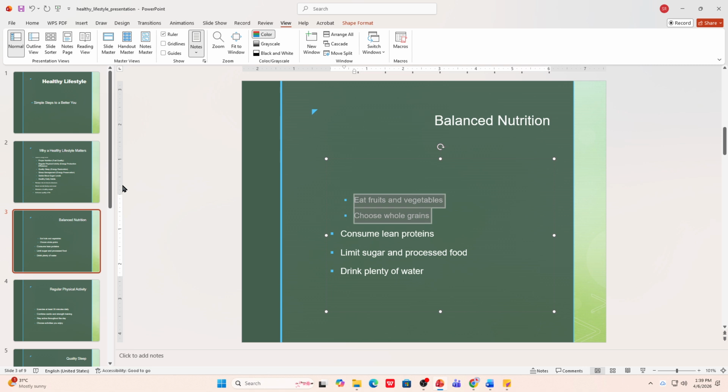Click and drag these markers left or right to line things up exactly how you want. This is especially helpful when you want multiple text boxes to share the same alignment or when you're matching your content to a specific design grid.